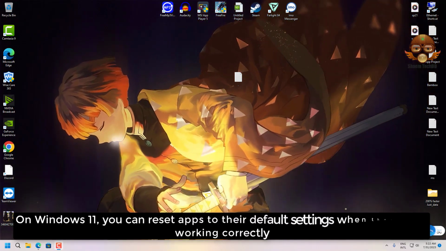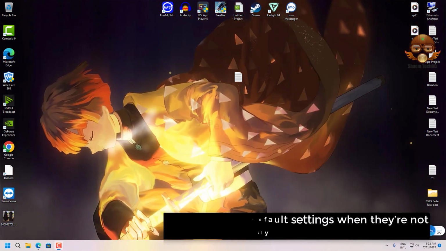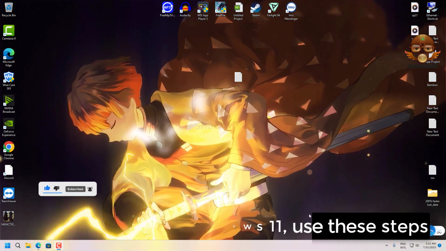On Windows 11, you can reset an app to the default settings when it is not working correctly. The Settings app lets you quickly reset modern apps from the Microsoft Store. To reset an app on Windows 11, use these steps.